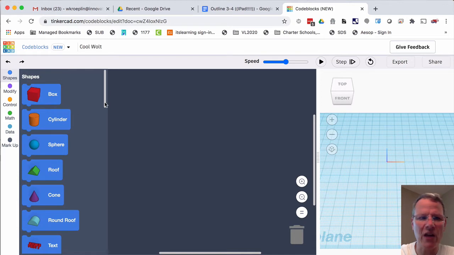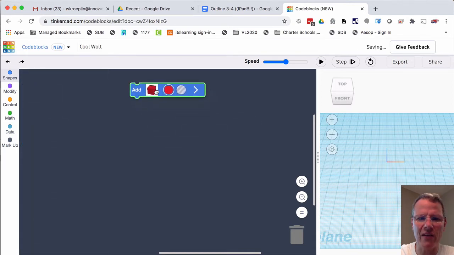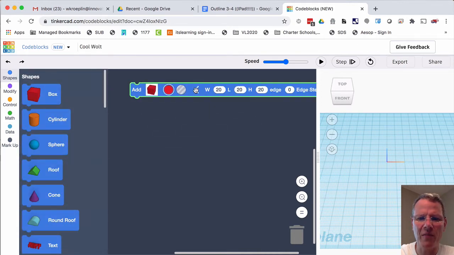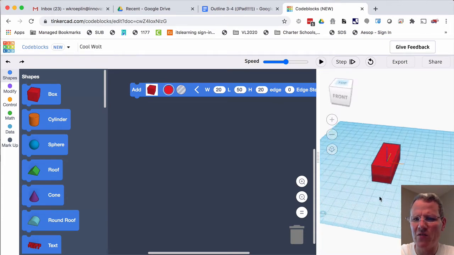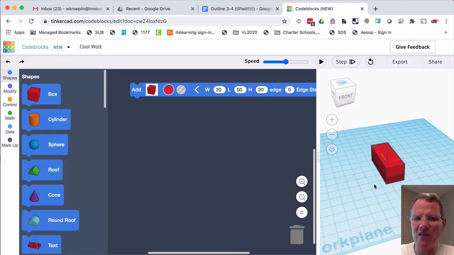So if I want to create a box, I just drag that out to here. And I want the box to be a certain width, length, and height. Let's make this 50 in length. And now all I do is click Run. And I can move around in space, and you can see the box there.